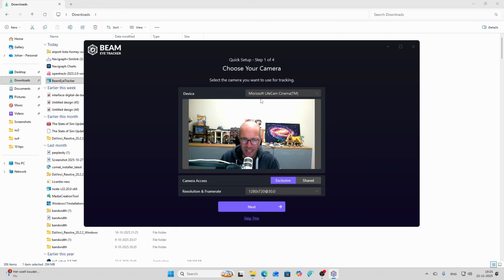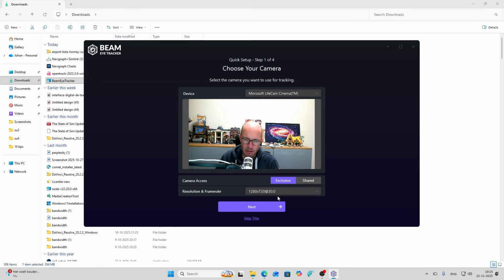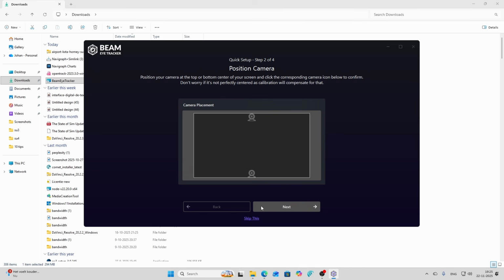So what you need to do is make sure that you're selecting the correct camera, right? In my case, the live cam, and then I can simply hit next. However, there's also an option where you can say, hey, I want to have a shared access, which allows other applications to also use the webcam. Besides this, you can change your resolution, but I will keep it as is, and I will simply click next.